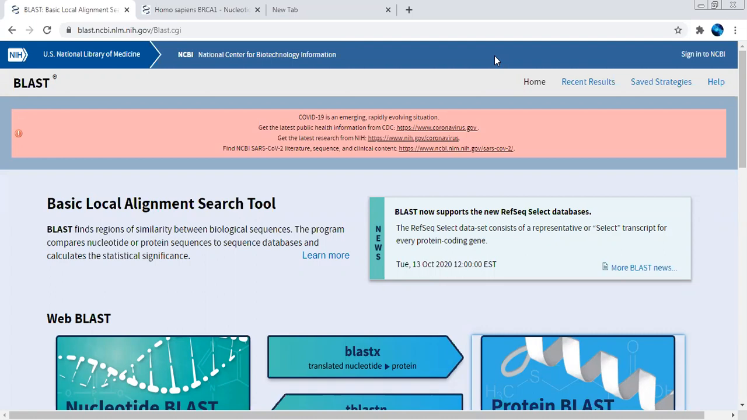This particular search tool is used for the sequence alignment of any biological sequence, which includes amino acid sequences or protein sequences, and nucleotide sequences, that is the DNA or RNA sequences. So in this platform, we are going to explore how we can align the sequences with respect to our target of interest.